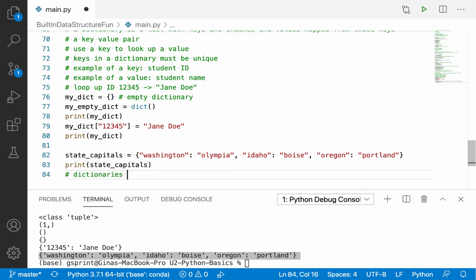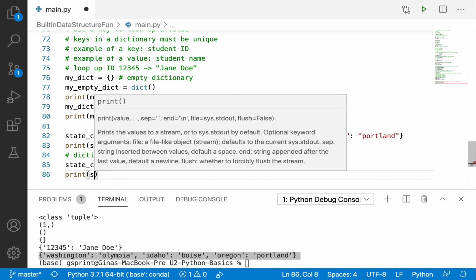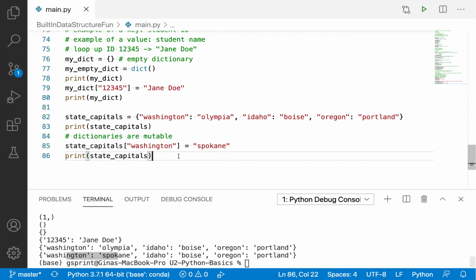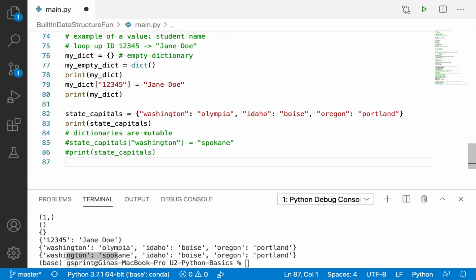Dictionaries are mutable, which means they can be changed. So if for some reason, let's say Washington's state capital changed to Spokane, where I live and love, I could update the value for the key Washington to be Spokane. And there we see Washington maps to Spokane. I'm going to comment this out just so people don't think I actually think that the capital of Washington is Spokane. And I want to go through, of course, a few more examples with this state capitals here.